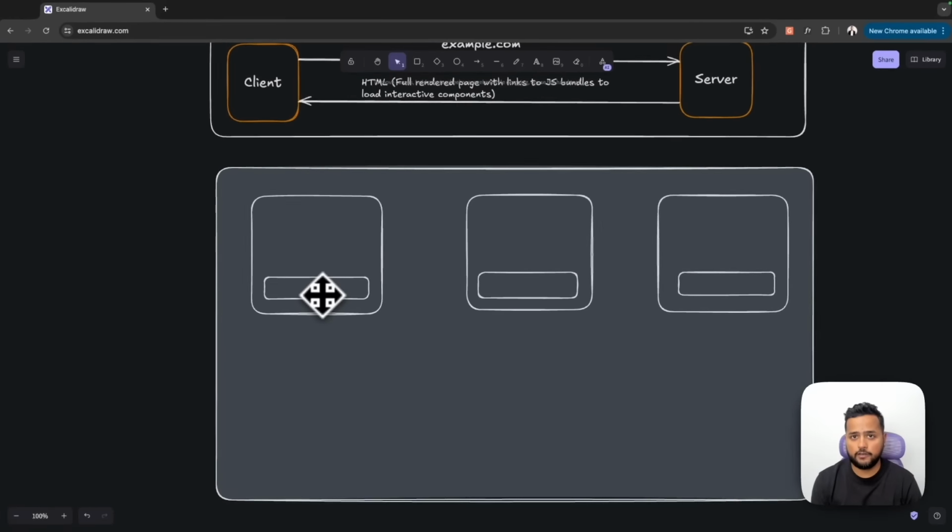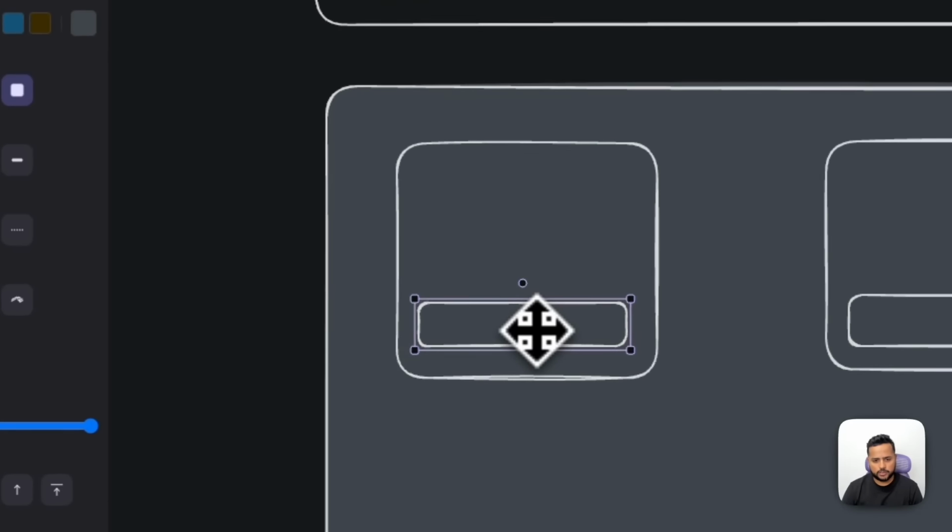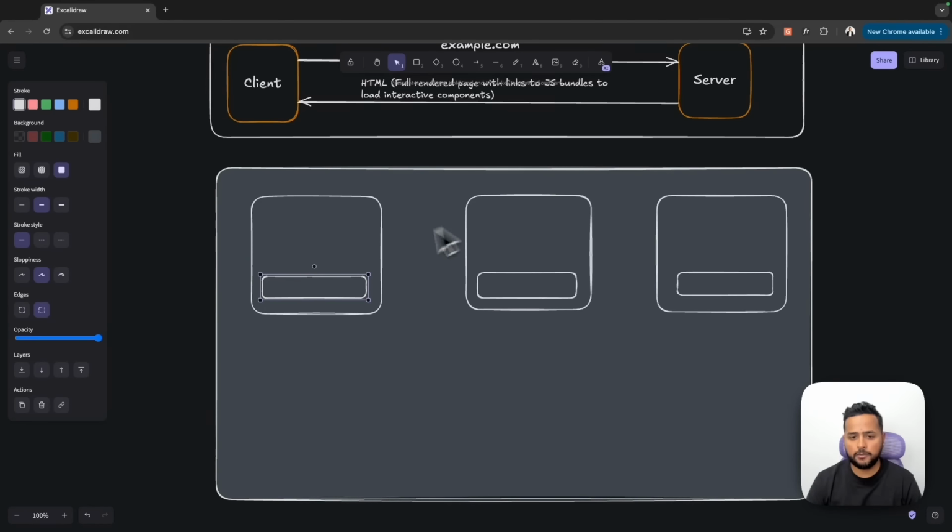Now, if you think about it, these buttons will have some kind of a click event on them, but there is no click on the server. So the way this works is your browser will download this entire page, but not these interactive components.